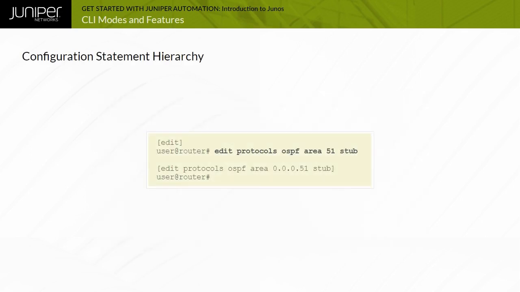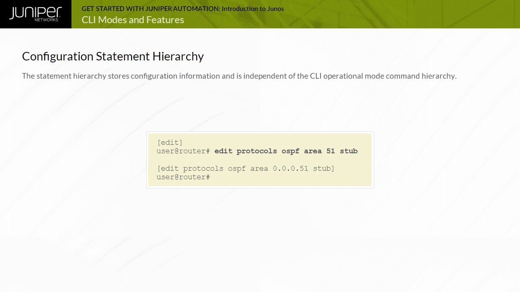In configuration mode, you enter commands that affect the configuration hierarchy. The configuration hierarchy stores configuration information and is independent of the CLI operational mode command hierarchy. The commands available in configuration mode are also independent of the commands available in operational mode. For example, operational mode includes a show command that displays specific operational information, while configuration mode provides a show command that displays the configuration hierarchy. The two commands are independent of each other.